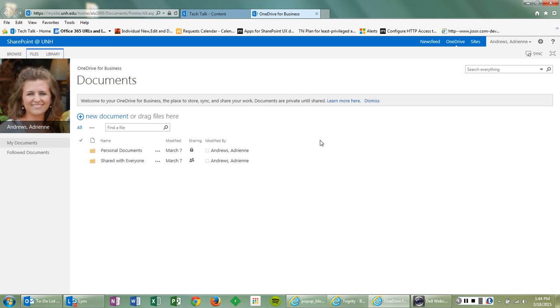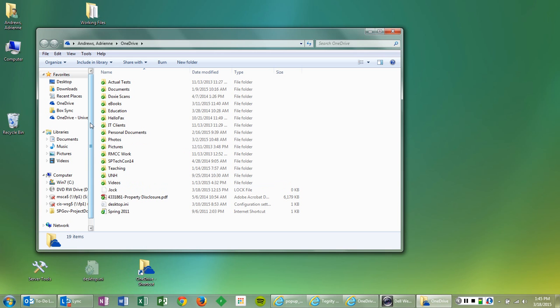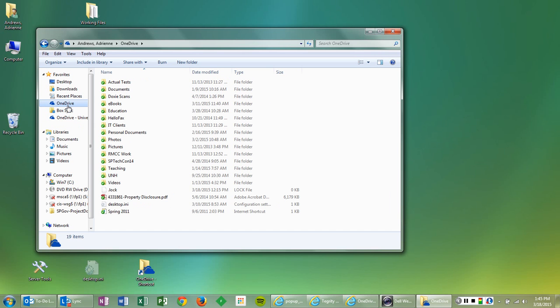Everybody has this OneDrive, and if you notice, it says OneDrive for Business. Now, I do actually have OneDrive Personal that I've had for years and years, and I do have both synced to my computer, so you can see the difference. There's Personal OneDrive, and OneDrive University of New Hampshire. So you can see it would be really easy for somebody to accidentally store something in the wrong place, which is another reason that we're not really going to be pushing the OneDrive thing.